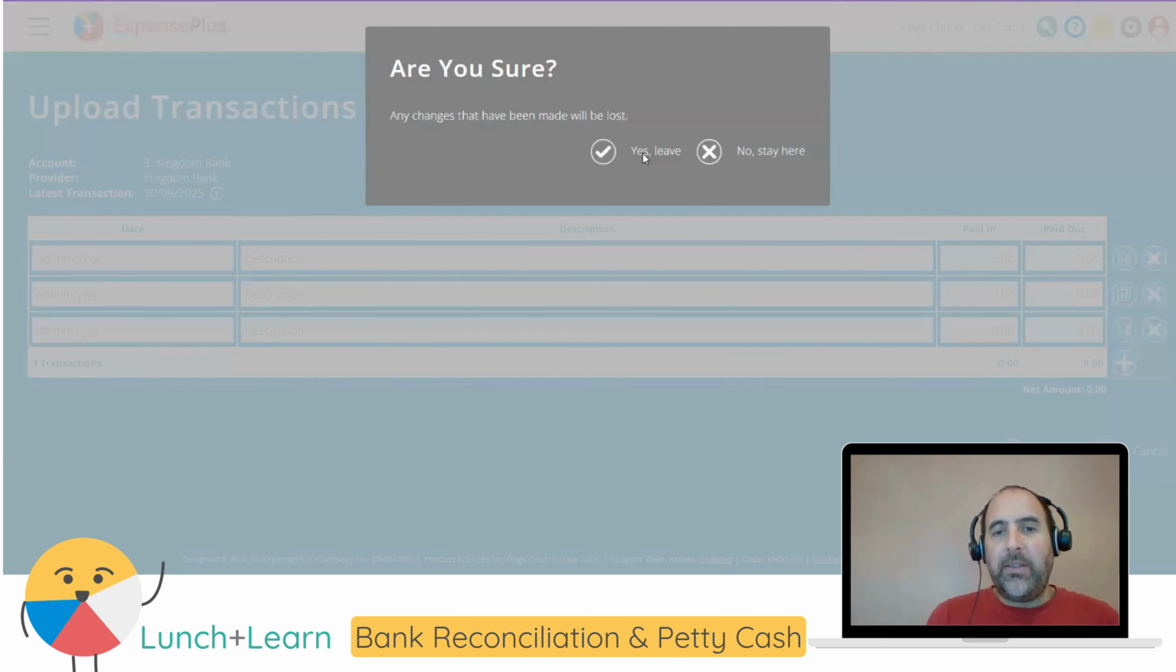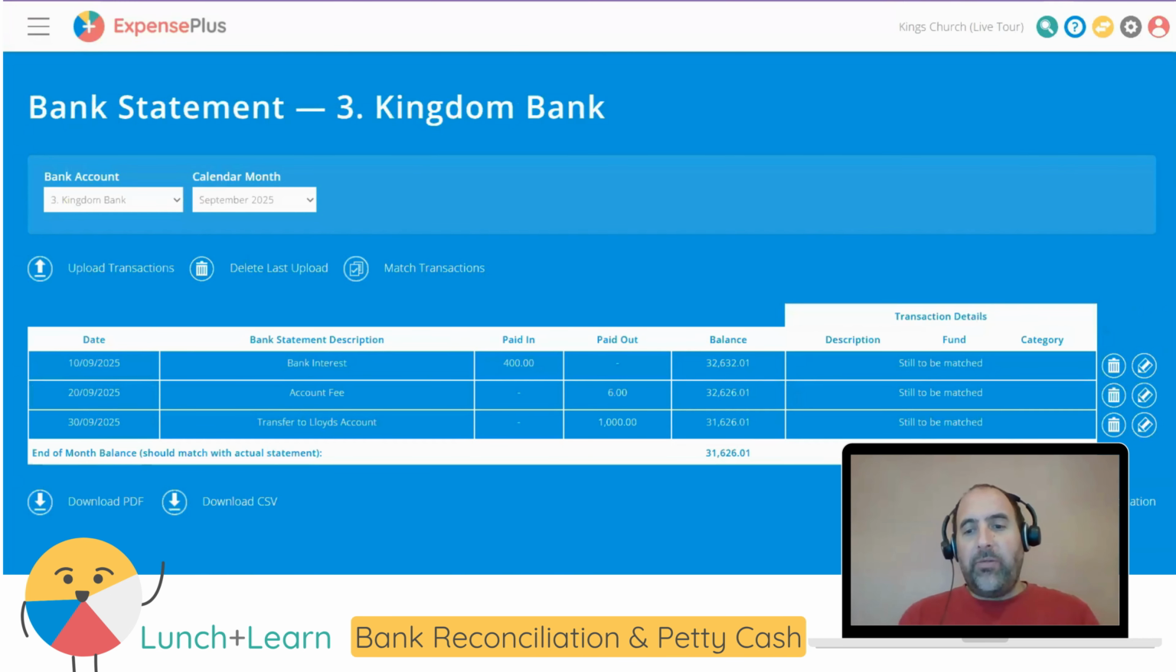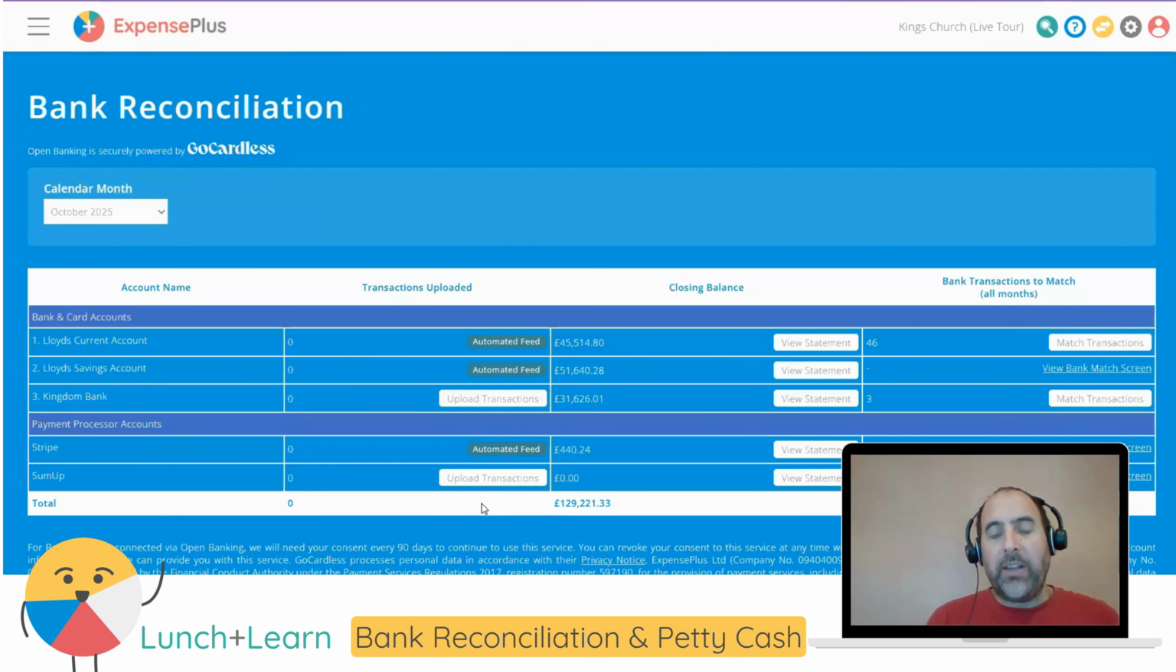I'm going to leave this screen. Yes, I want to leave this screen, and I'm just going to recap. So when it comes to bank reconciliation, step 1 is uploading the transactions. For most accounts, open banking takes care of this. You can file upload, as you saw me do, and for the very few accounts that are very paper-based, such as an annual interest savings account, then you can manually add the transactions for those accounts.